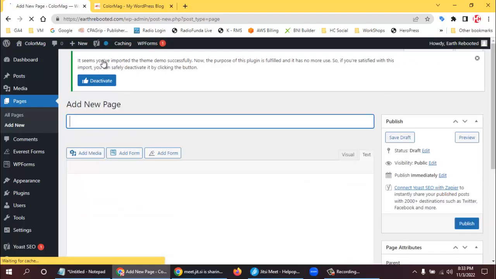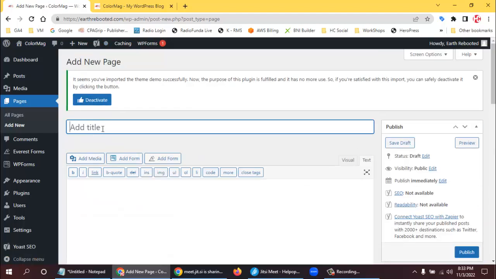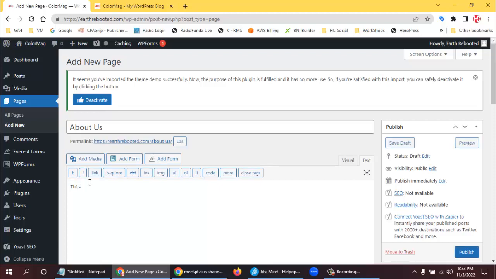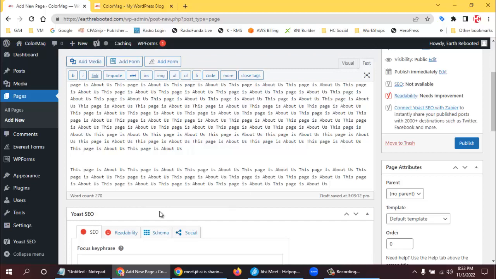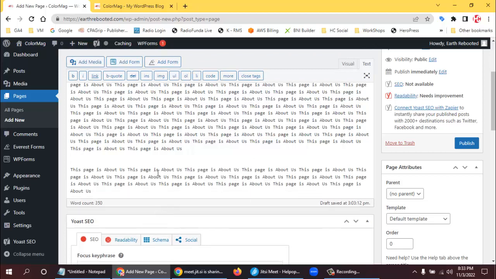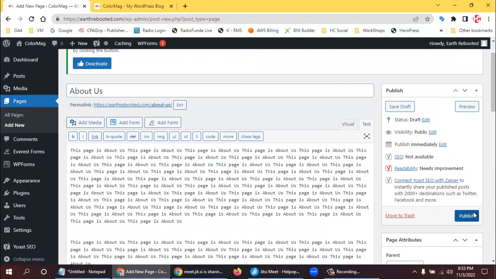So we will just create the pages because right now we don't have the content. So I'll say about us, and then I will just say this page is about us. Okay, and then I can just write something. So this will look like a paragraph. Say like this will look like some page with some paragraph over here, and once this is done I can just click on publish. So now this page will be coming up.